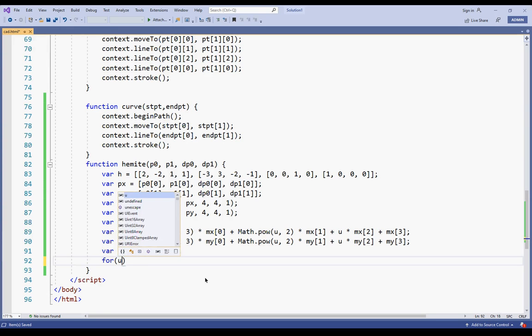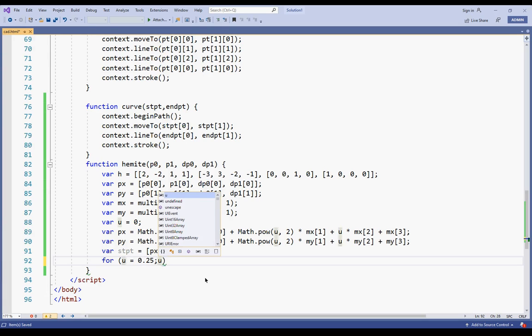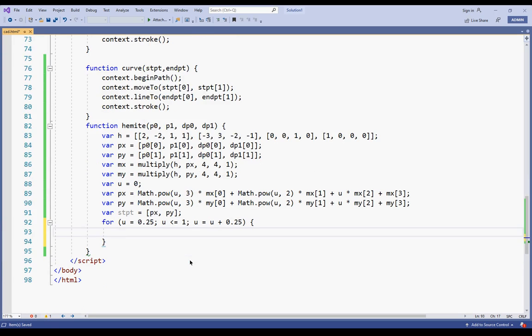So I say for u equal to 0.25, I will go with 0.25 initially. I'll just do the verification: u less than or equal to 1, u equal to u plus 0.25. So the increment in u is 0.25. This is how I am going to vary u, and I am going to calculate all the points.